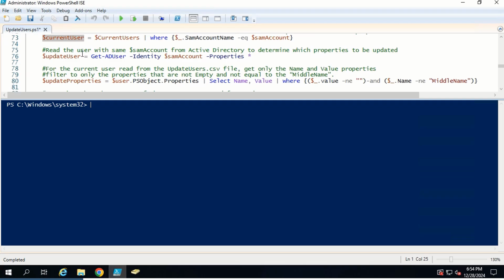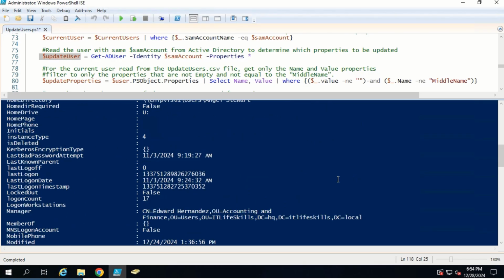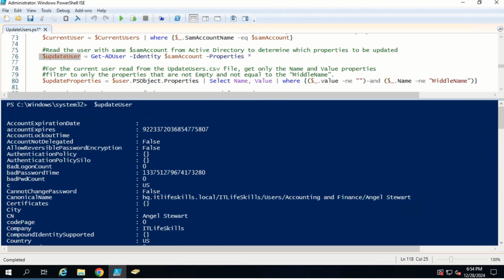Similarly, the script gets the user from Active Directory with the same account name and stores it in the update users variable. Let's verify the update users variable. As you can see, the user in Active Directory contains a lot of properties, but the script only updates the properties provided in the update users.csv file with the new values.